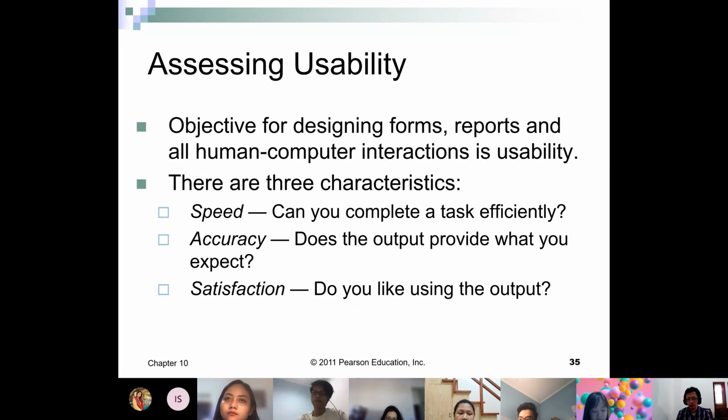For example, I was trained when computers were text-based. The first computers that I used and learned from were text-based. So until now, I'm still comfortable doing some work on my computer by typing in commands rather than clicking the mouse or touching the object. So usability has speed, accuracy, and satisfaction.